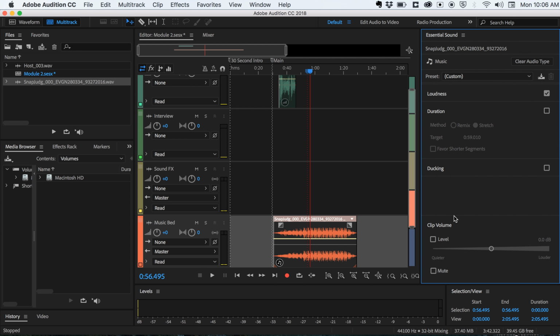Okay, and it gives me a different set of features. The one thing that's worth noting here that you will absolutely need is this option here of duration. Now, duration is not checked, but if I click it, it will now give me some choices. One that is super handy is this ability to remix the audio. If I click remix, it's going to process for a minute. You'll see it doing it right now.